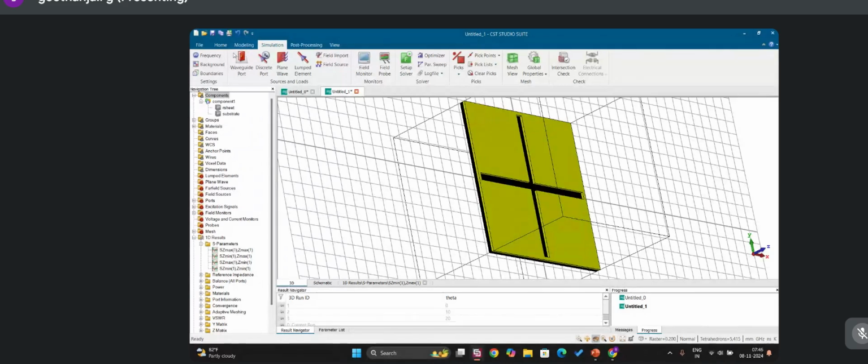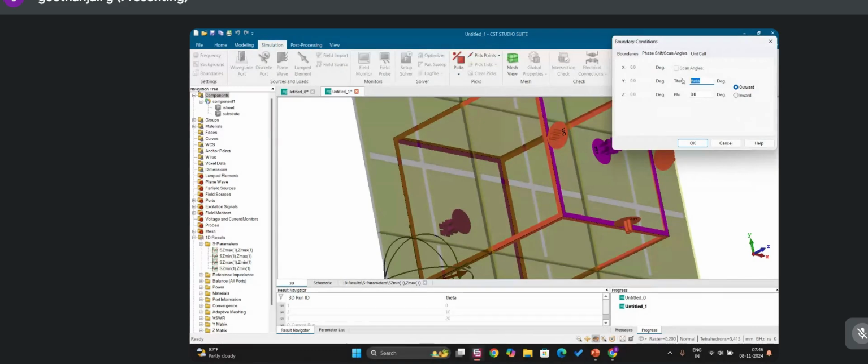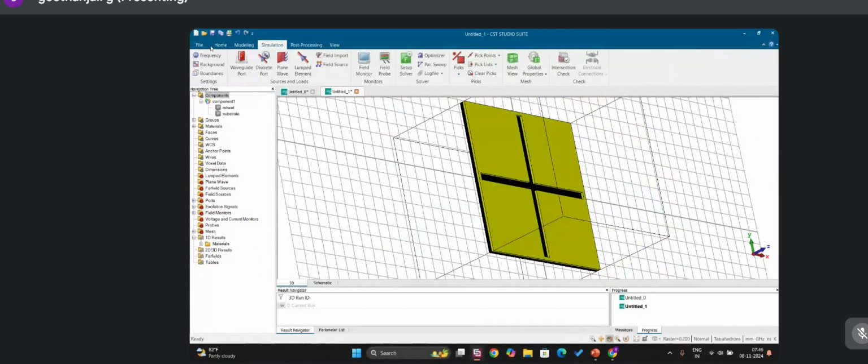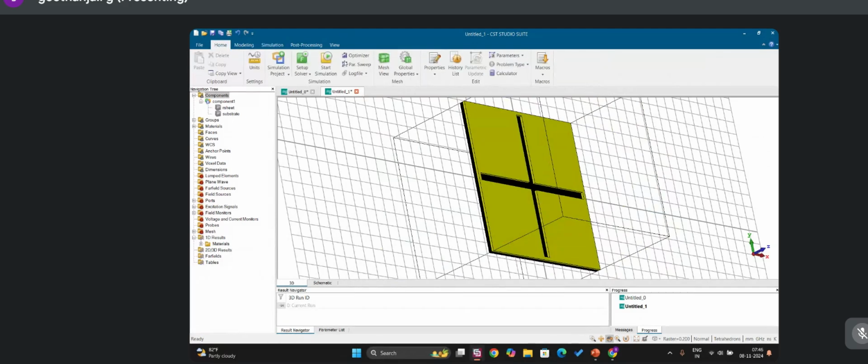Go to boundaries and just click face. Just keep it as 0 for now, and phi is 0. So this is for TE mode, so theta is 0, phi is 0. Click OK, then just run the simulation. It is similar to normal incidence, so the TE mode is similar to normal incidence.